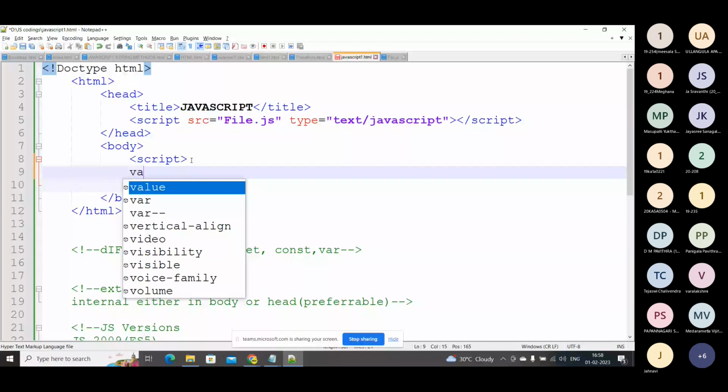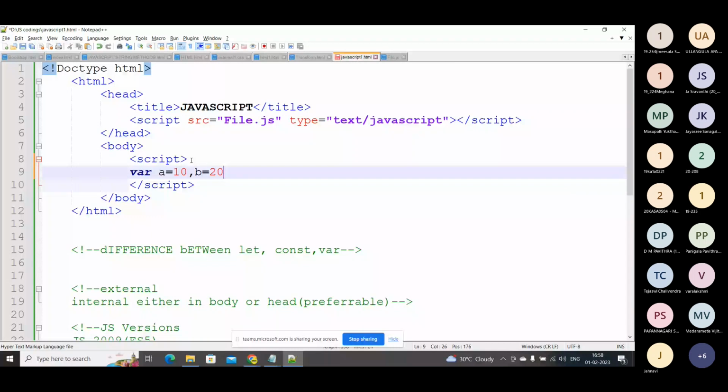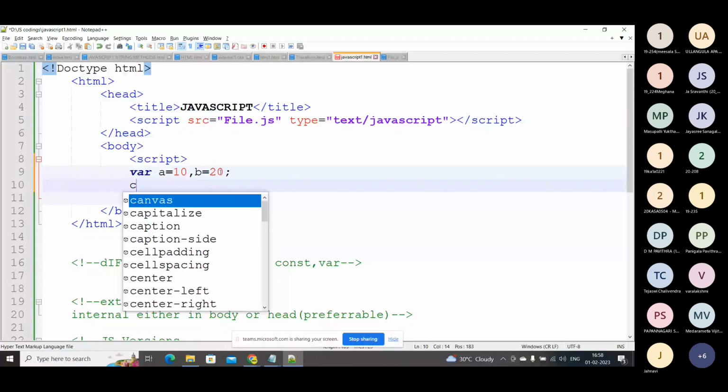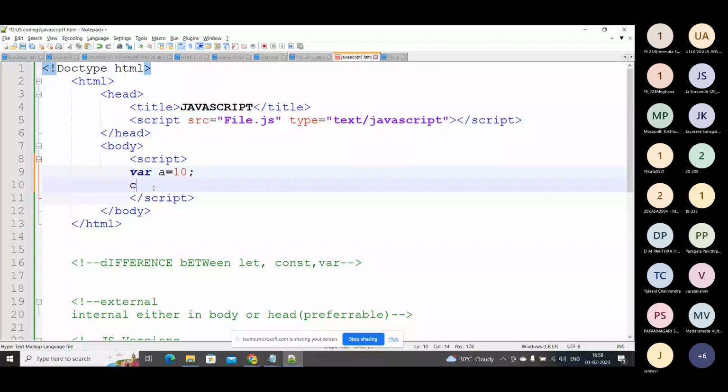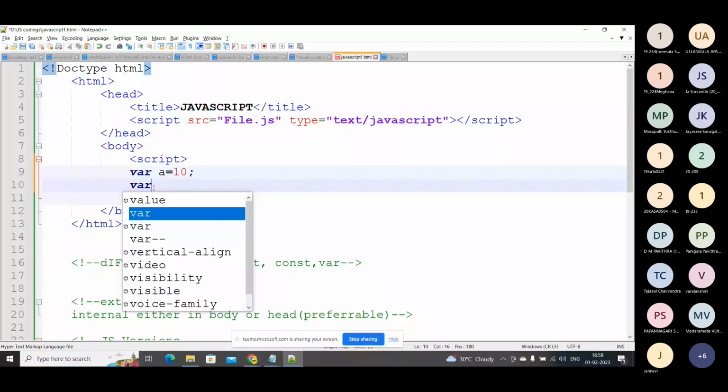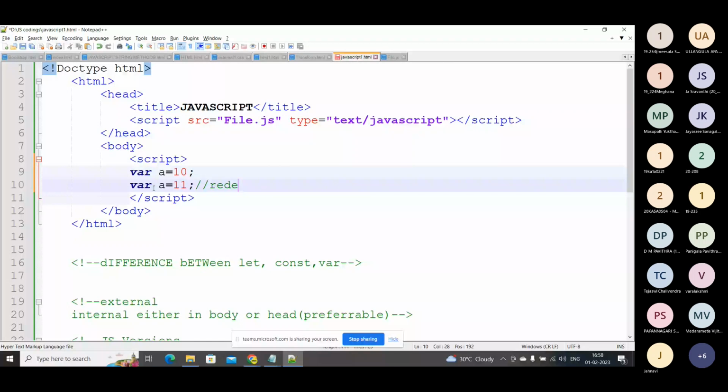Variable a is equal to 10. I'm giving b as 20. Okay, let it be like this: variable a equal to 10. What I will do is redeclare it. Redeclaration is a equals 11. This is called a redeclaration.